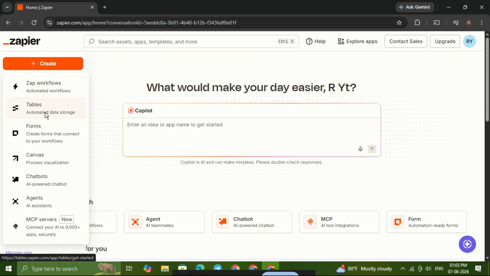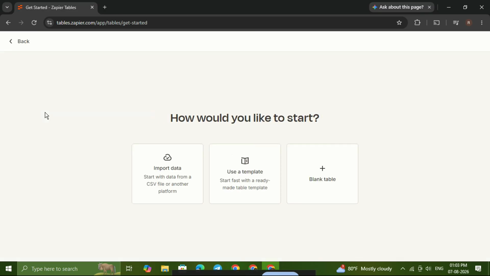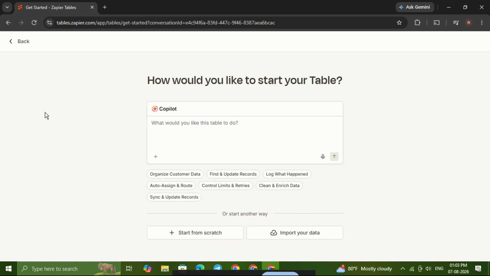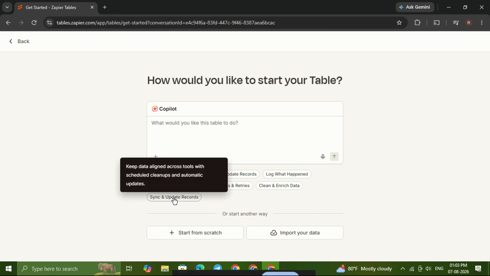Zapier Tables is the feature that lets you organize data in a structured table format, kind of like a lightweight database. This is useful if you want to track leads, manage tasks, store content ideas, or keep records for your automations. Now you'll see the option to either start from scratch or import your data.